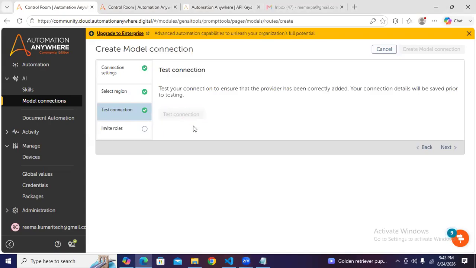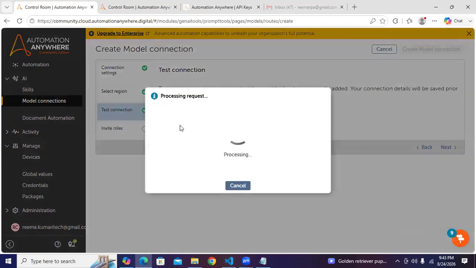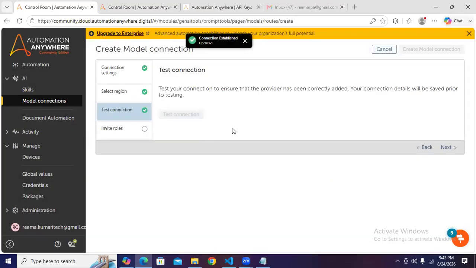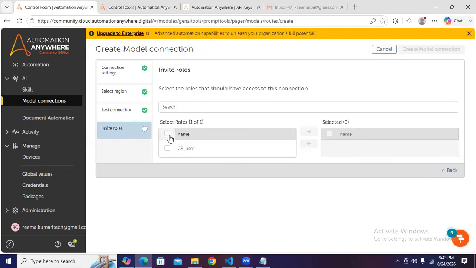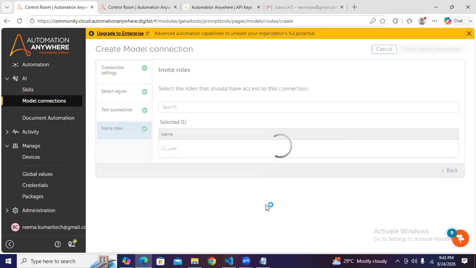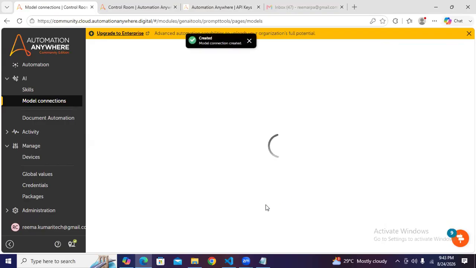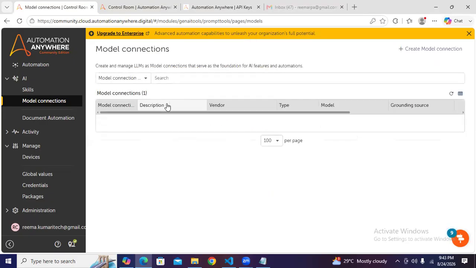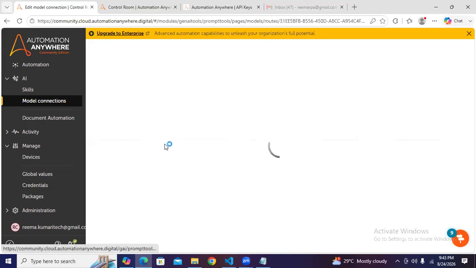So I'm just clicking on test connection. I guess it is again processing it. Okay, done. So next you have to click on next, and then you have to just select this user, create model connection. Okay, let me go here.